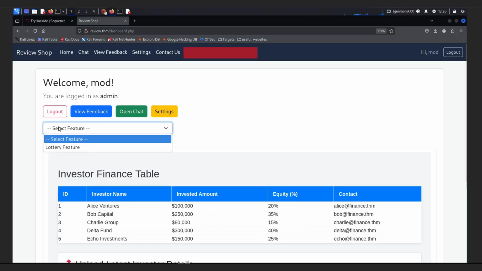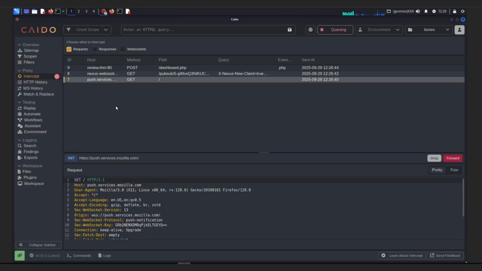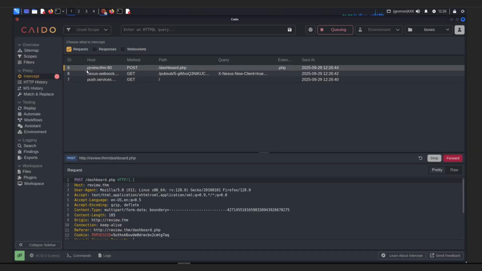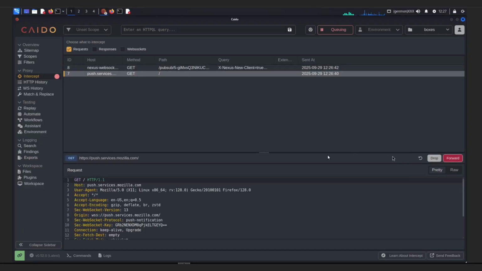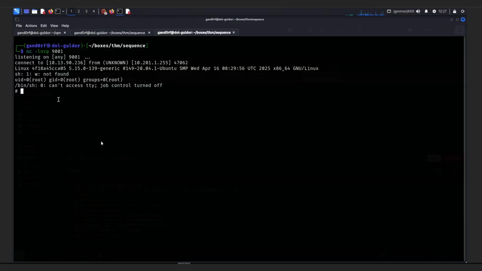And basically what we want to do is reuse this lottery feature like we did last time to access the finesse board. But this time, we're going to point it to that file we uploaded. So uploads, for me it's going to be rev.php forward. And if we come back over here in our terminal, you see we now have access to the machine.